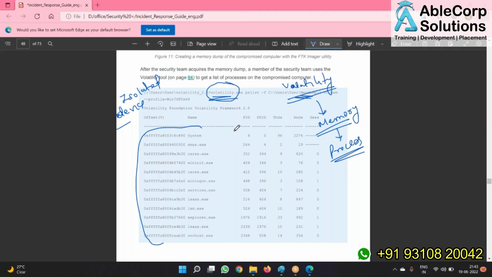Which one is your loader file out of these processes? Can anyone identify? Again, I will give you five minutes. Read each and every command. This is the name of that process. This is your memory address for that process. This is your process ID. This is your parent process ID. This is your thread. This is your session.